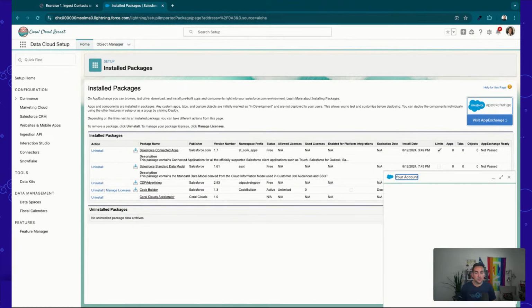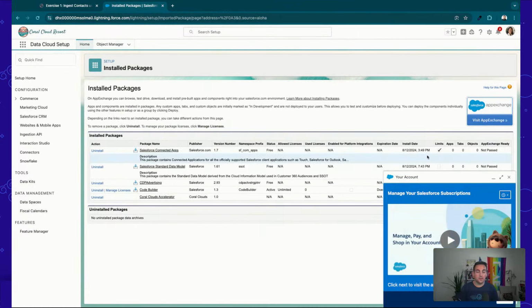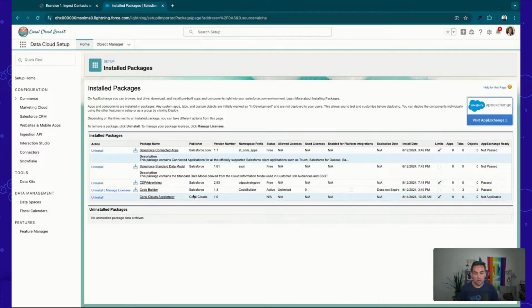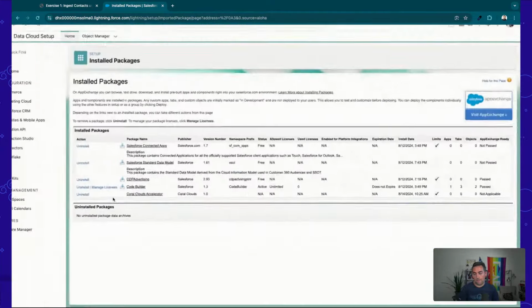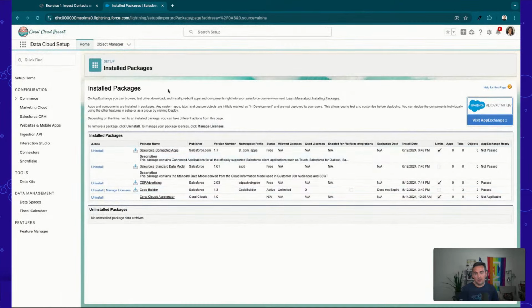Once that install is complete, it's going to drop you on this installed packages page where you can see here we have that Coral Clouds Accelerator package installed. That's really all we need to do with the package now that it's up and running. What I want us to do is actually go back into Salesforce.